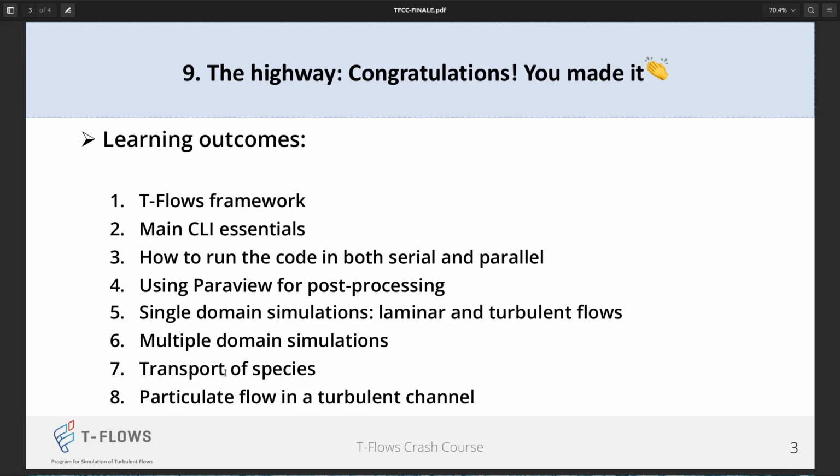And I guess that's a good start already to scratch the surface of T-Flows and discover what lies beneath the code, and it also gives you the courage and confidence to go your own way and implement maybe new models or run new simulations that were not mentioned in this course. And you can always come to me with questions. I'm more than happy to answer all of your questions and requests.